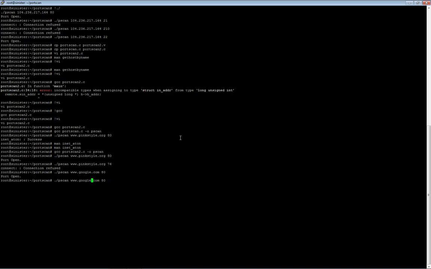You can go with CNN.com, port open. My SSH server, port open. FTP, connection refused. So you can see this works, but it's kind of tedious doing one at a time. So let's go for version 3 here.